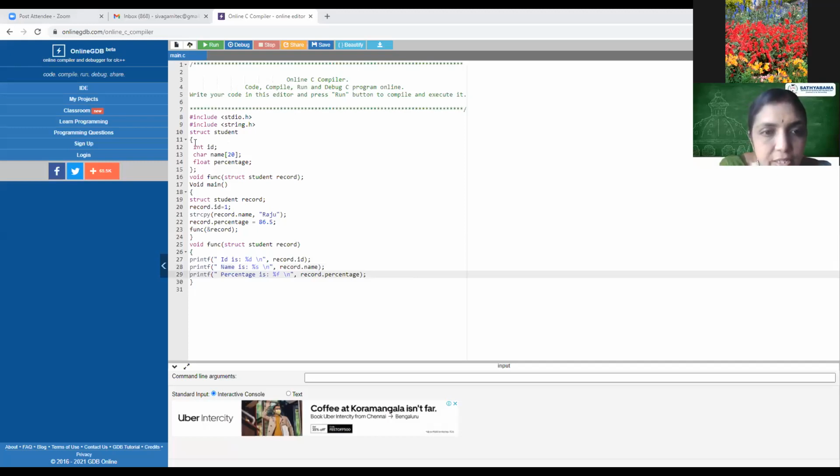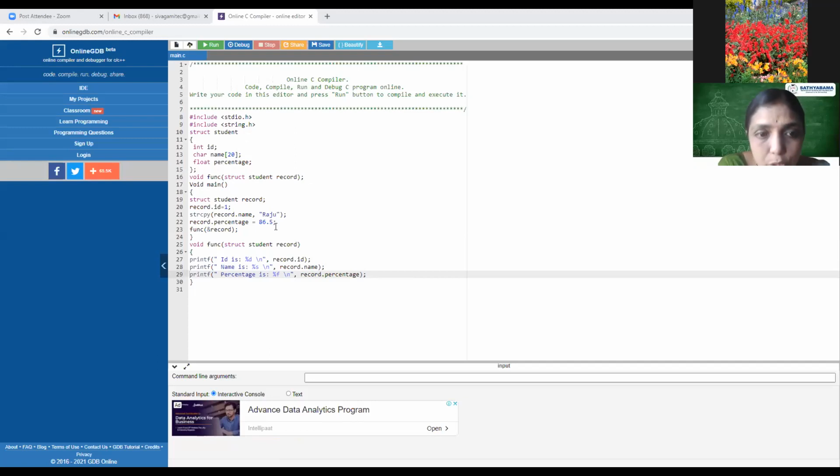See here, I have just declared the structure over here. Immediately after declaring the structure, I have declared the function, void function struct student record. Next, I'm creating a variable for the data type members, struct student record. I am passing a value, record.id is equal to 1. I'm passing the value Raju and his marks over here.